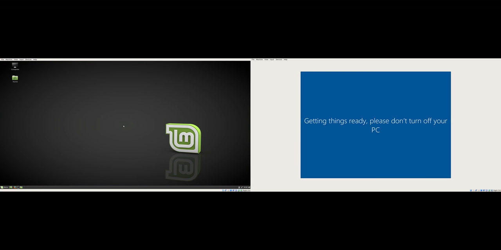It doesn't take very long at all. The Windows one here is still getting things ready. I don't know what it's getting. Oh, and apparently Windows stays up to date to help protect you in an online world. That's good. How it does it, I don't know. I guess it stays up to date.